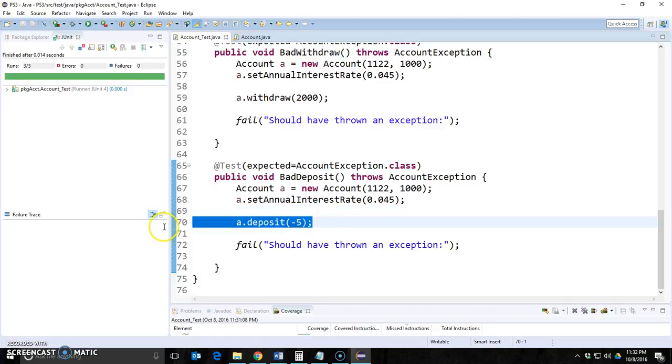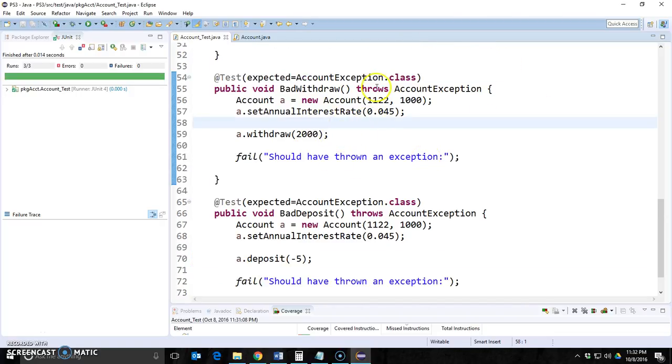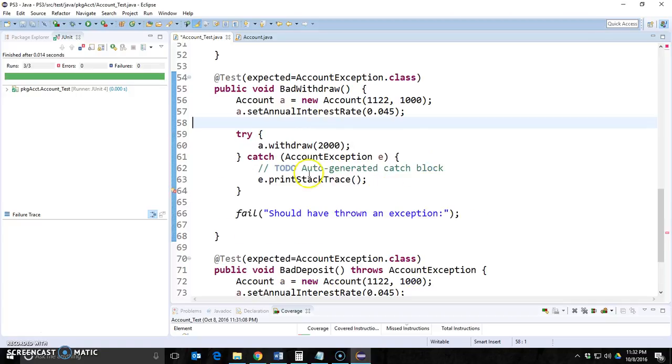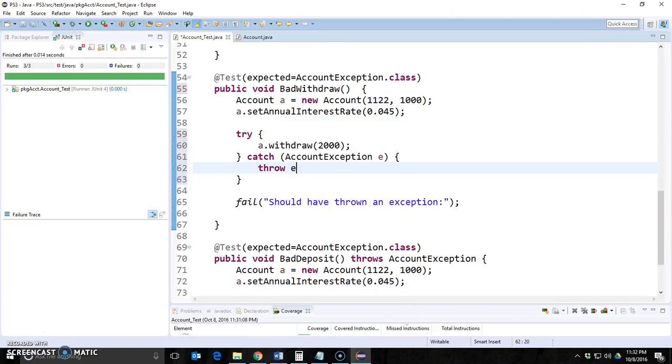Now, here's the deal. I really didn't test to see if that was called over correctly. All I did was blindly get an exception and throw it up. So instead, what I'm going to try to do is get rid of this throws exception for a second, and then surround it again with a try catch. And in here, throw E. Okay. And then it's going to require me to put that back. But before I throw E, I can look at it.